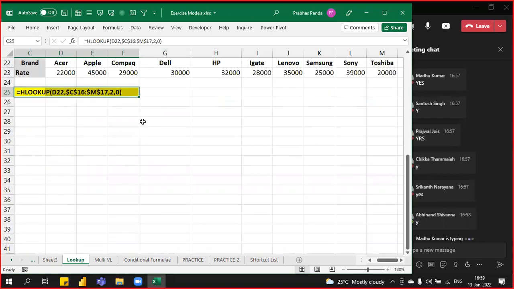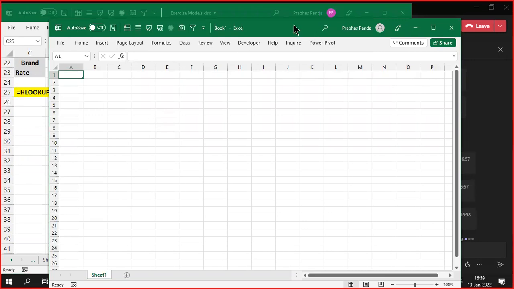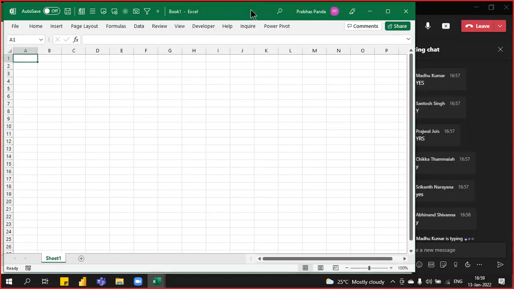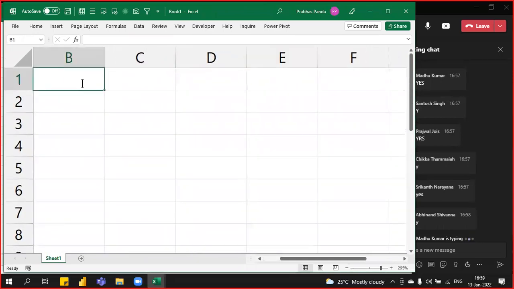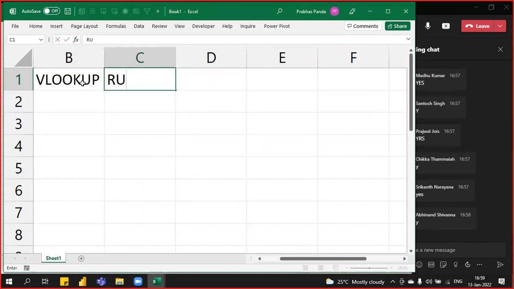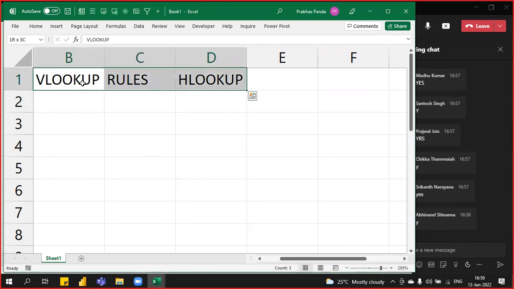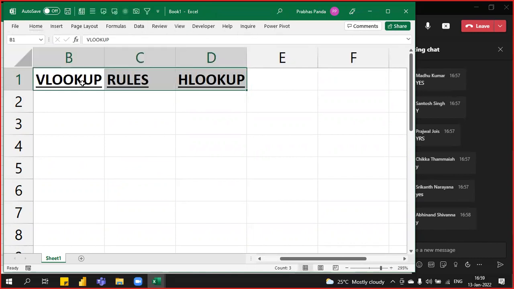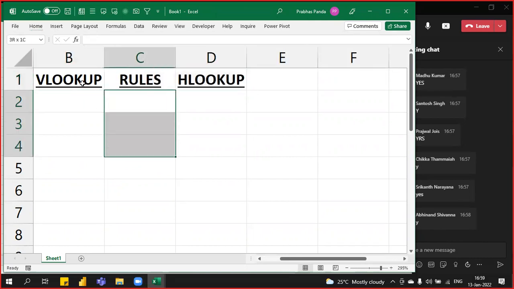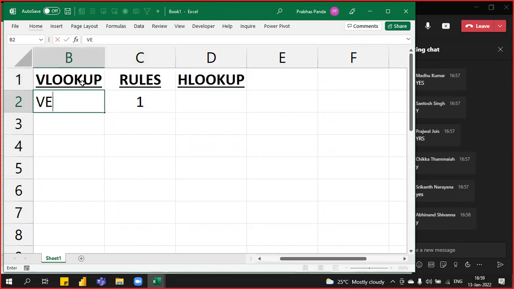I'll take you through. So this is my VLOOKUP rules, and this is my HLOOKUP. See, rule number one, VLOOKUP says that data has to be in vertical format, then only it will help you in application.